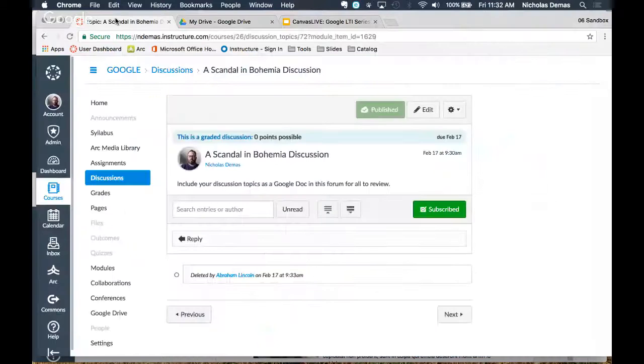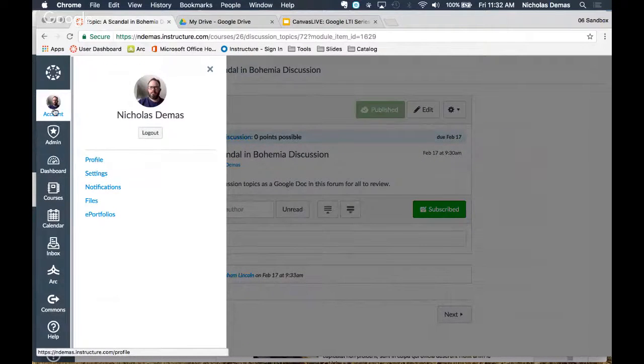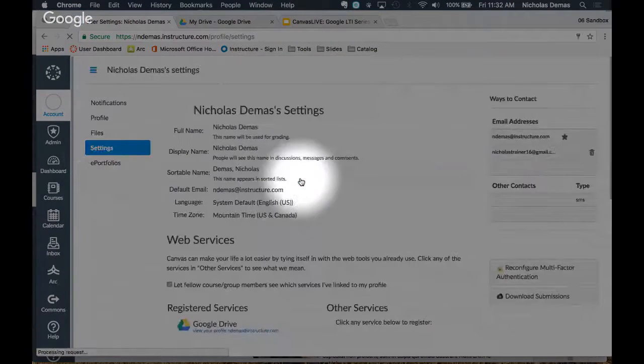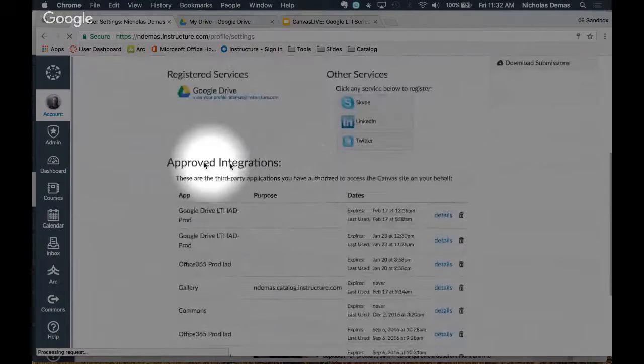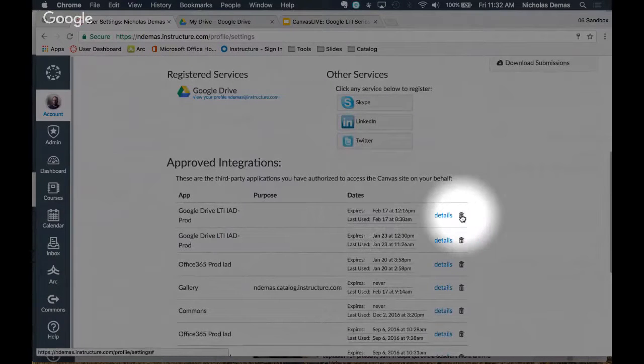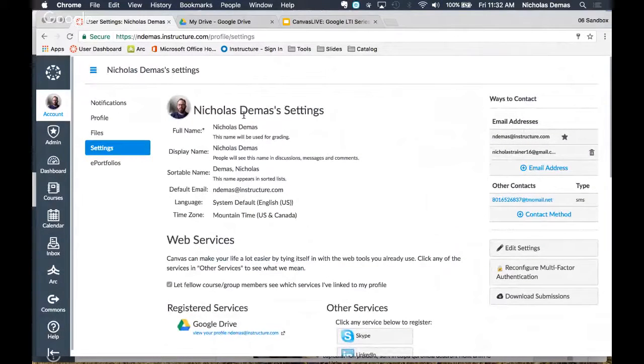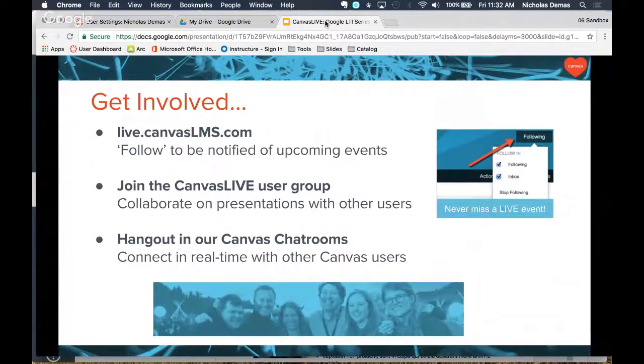Why don't I just jump in and do it real quick. Or excuse me, account settings. We actually had to figure this out when, there we go, approved integrations. And then we can go in and delete that approved integration and then renew the setup. I don't remember the steps after that, John, so I apologize for not remembering the ensuing steps. I haven't done that for a couple of weeks.